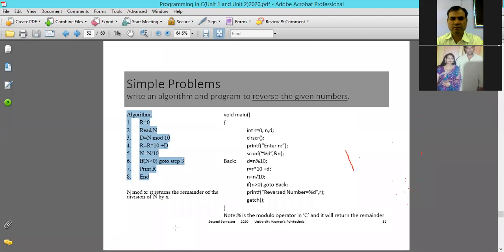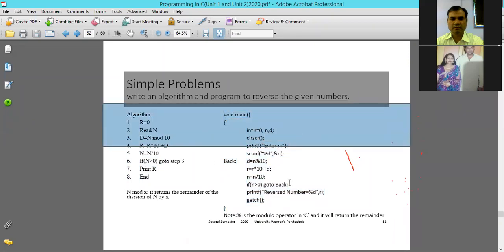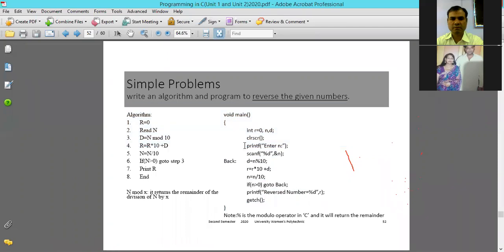This is the corresponding program of the algorithm. What we are doing is translating the algorithm into a program. The same statements are here. Whatever variables you are using in your algorithm, you need to declare all of them. So we have declared these 3 variables. R has been initialized as 0. The screen has been cleared, and then we are scanning the value of n.